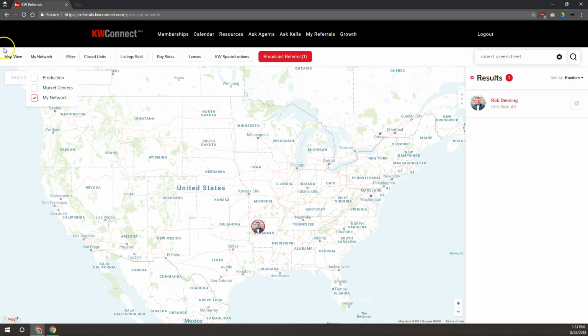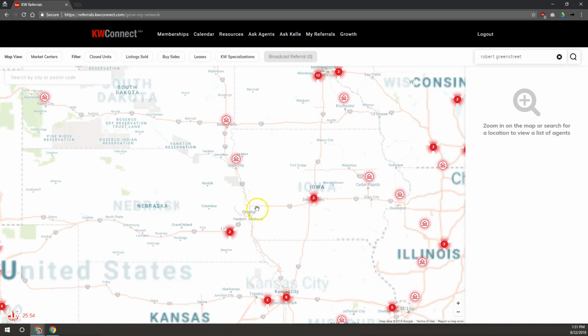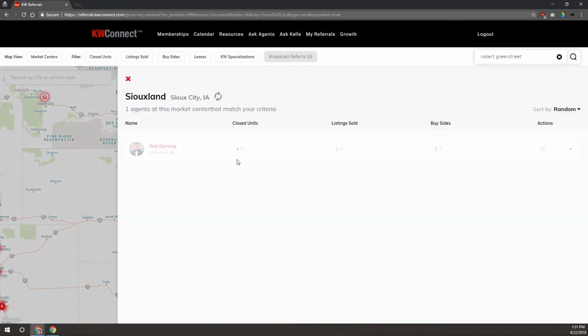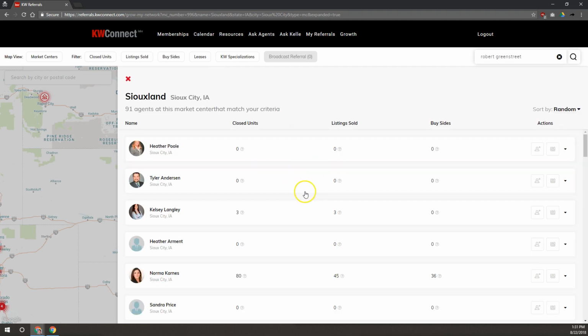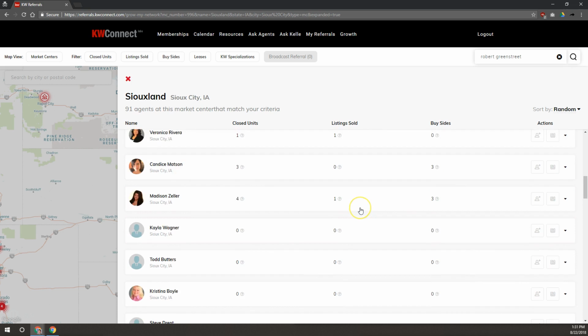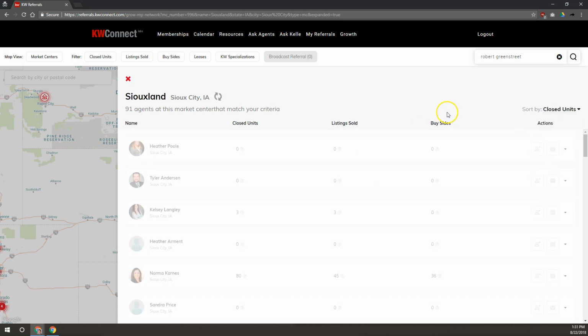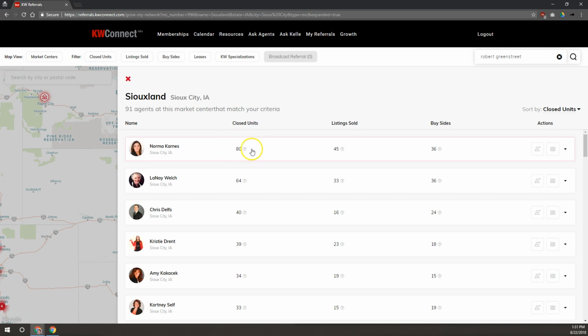He's in Arkansas. If I were to do market centers, I could click on any of these numbers here to see the market centers in that area. I could click on that particular market center and see agents that are in that market center, and it'll show their quick statistics here on this list. I can sort by up here in the top right, let's do closed units. It's going to show me the highest closed units in the office, so that's this Norma Carnes.